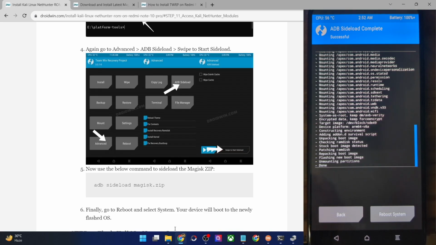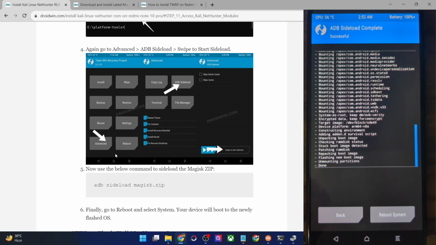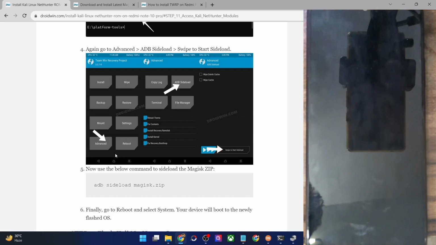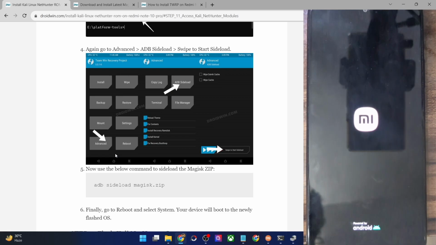So with this, we have flashed the Magisk as well as a ROM file, and we could now reboot to the system. So just tap on reboot system, and our phone will now boot to the PixelOS. As of now, you will not see any major changes to the PixelOS ROM because we haven't flashed anything with regards to the Kali ROM or the NetHunter ROM. So as of now, it should be just a stock OS without any major changes.